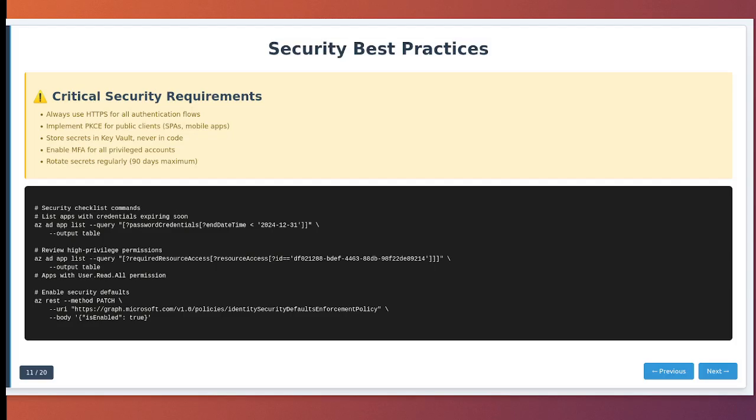Monitor authentication logs through Azure AD's sign-in logs and audit logs. Look for patterns like repeated failed authentications, sign-ins from unusual locations, or impossible travel scenarios. Set up alerts for high privilege permission grants or changes to application permissions. These logs are your early warning system for potential security issues.